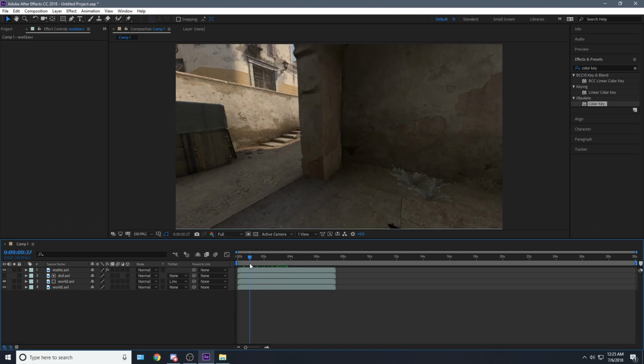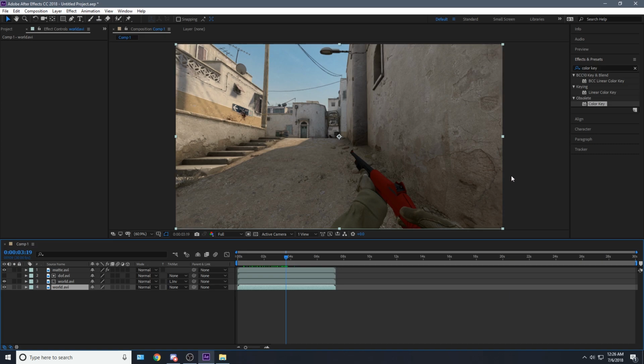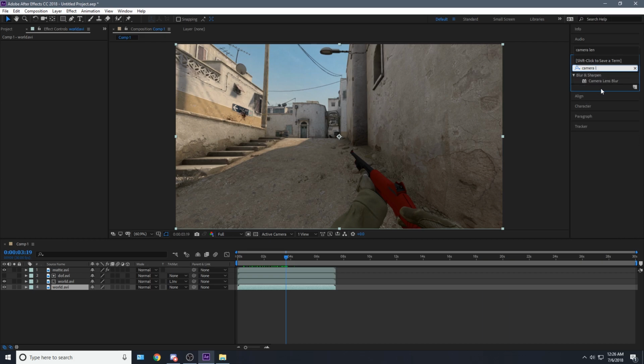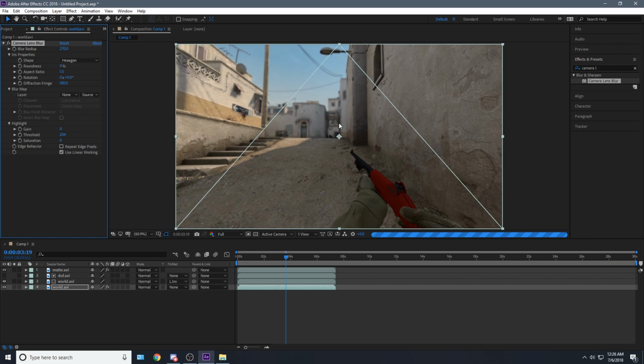Now here's where the fun part comes in. You've got your clip all set up, and now we just have to add some effects to it. What you can do is add Camera Lens Blur. This is what most people use for blurring. Put it on the bottom clip, and as you can see, we now have some depth of field.